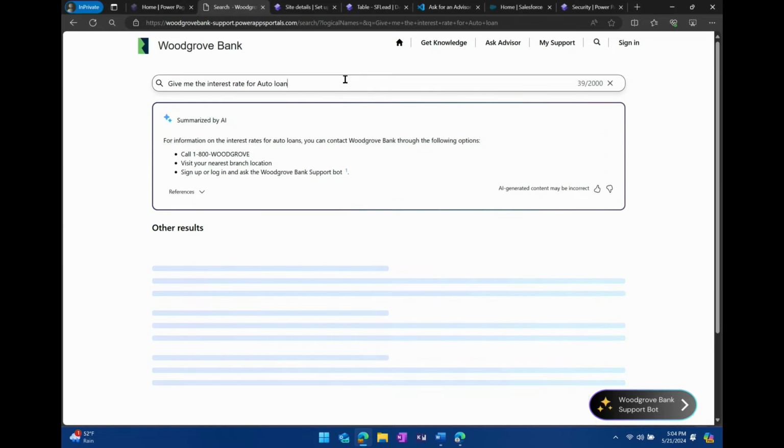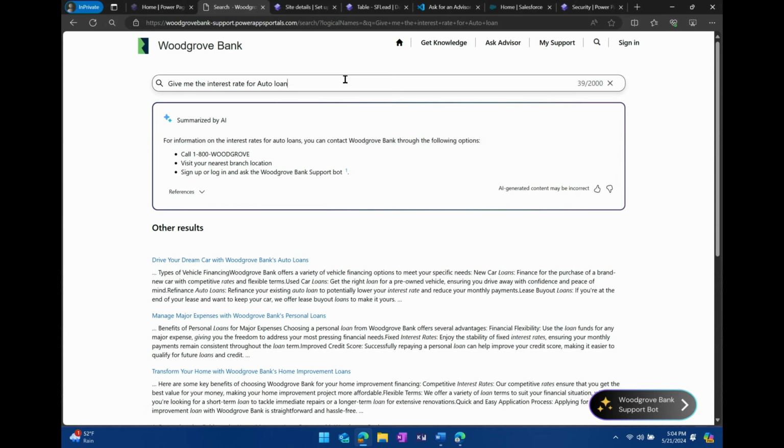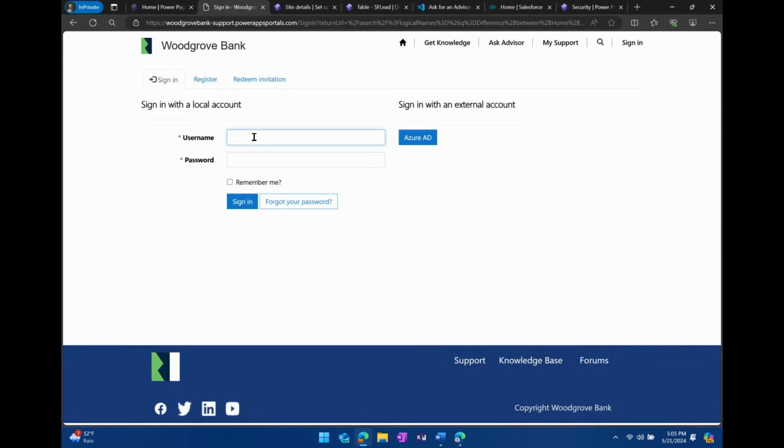Now, the Copilot powered search only looks for the data that she has access to as an anonymous user. She's not logged into the site yet, and she sees that she needs to log into the site. With authentication, she'd be able to ask this question, and the Woodgrove Bank support bot could give her a personalized answer for her account. So she's quickly going to log into the website now.